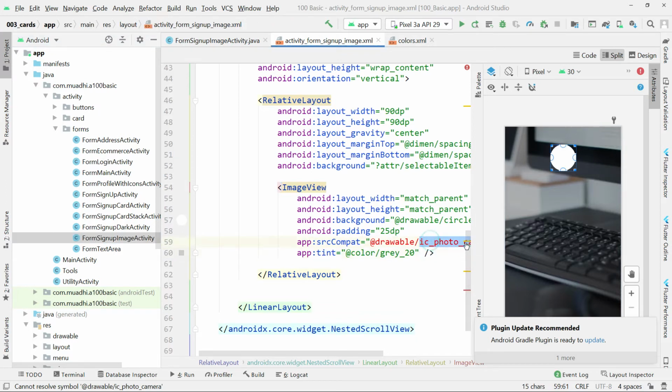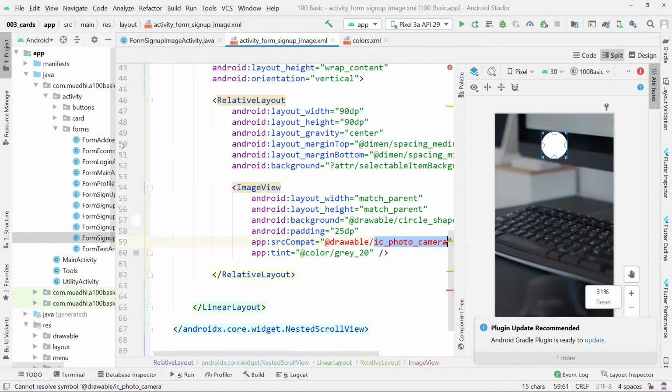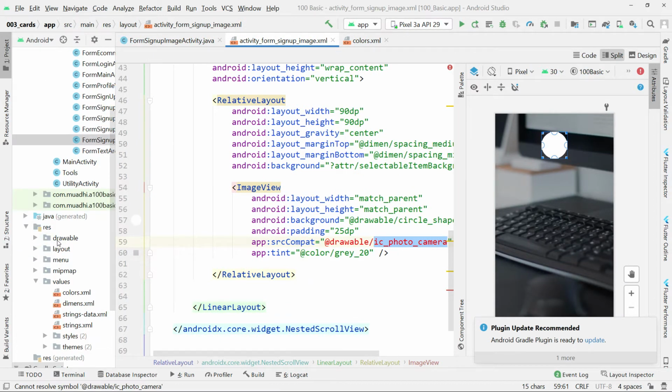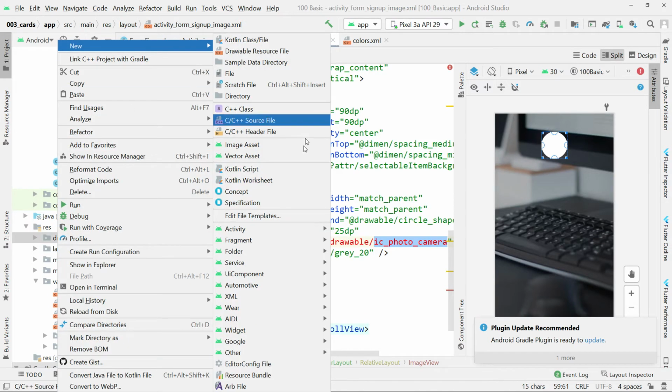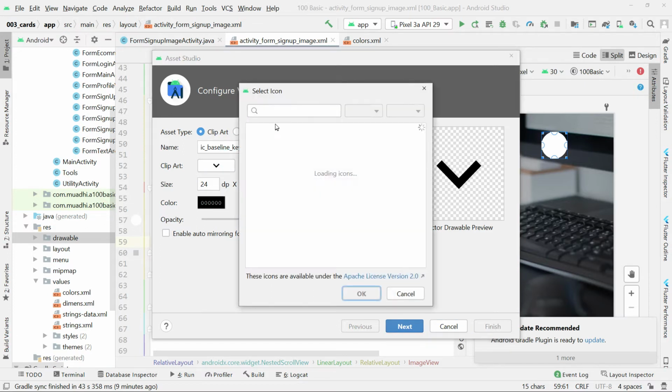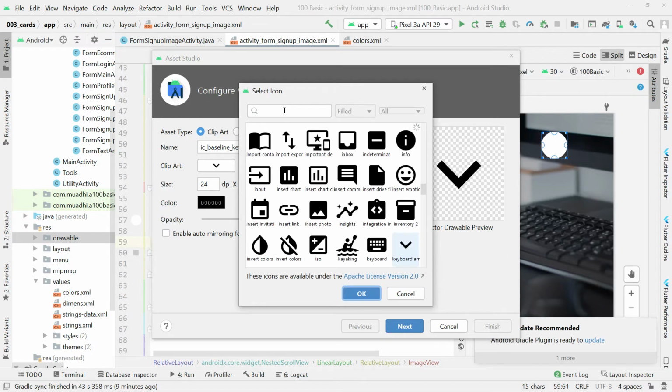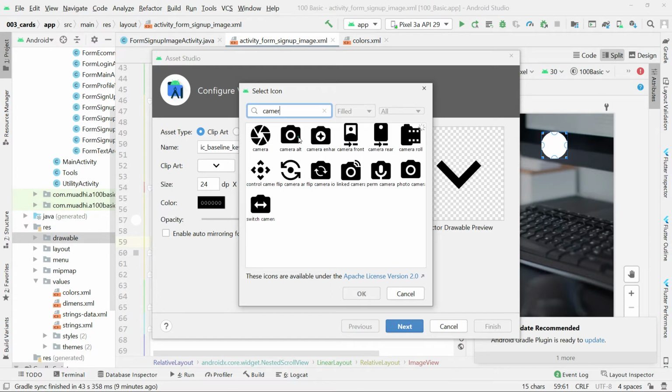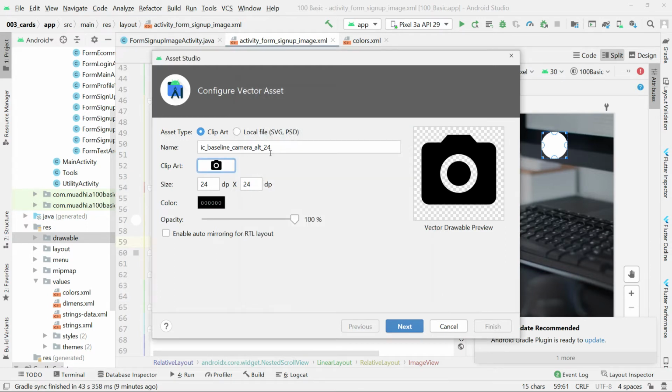So we're going to create this photo of a camera by simply coming to our project and going to drawables, right-click on drawables, and then say new, and then vector asset, and then we are going to look for camera, this one here, and let's say OK.